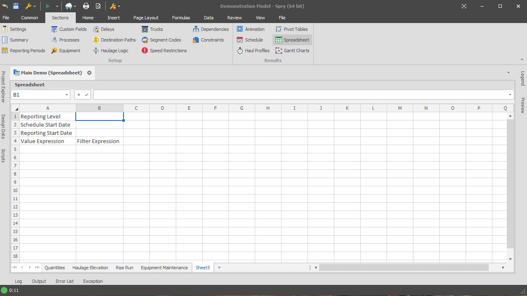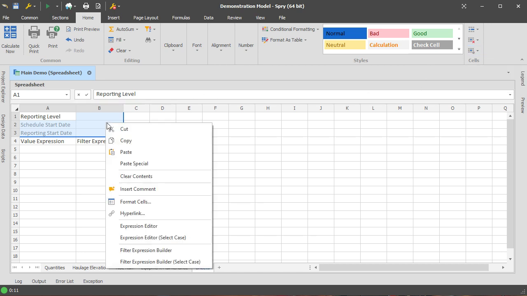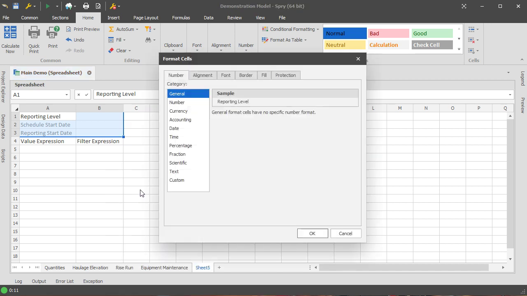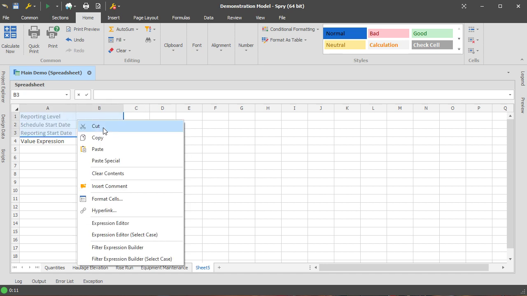So I've already created a handful of things in here. So you'll see I've got a reporting level, schedule start date, and a reporting start date. I'll quickly wrap these. Just going to give myself a little bit more room. So I'll just format them like this, format cells. Just give them a bit of a border so it's clear. Try that again.